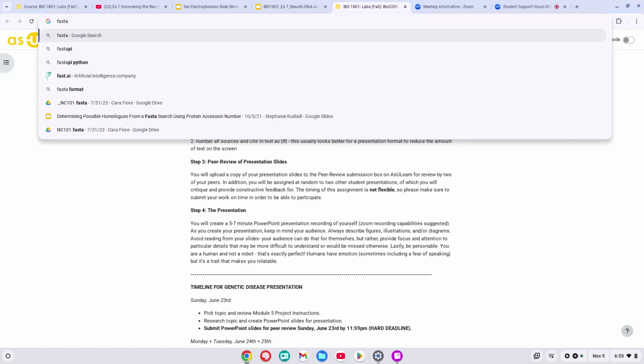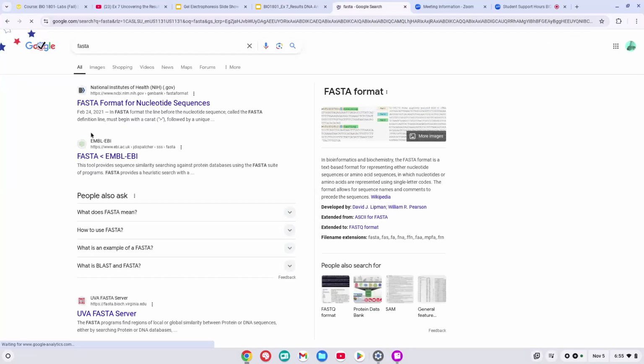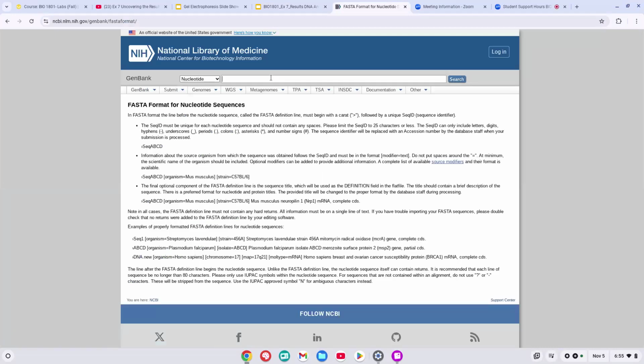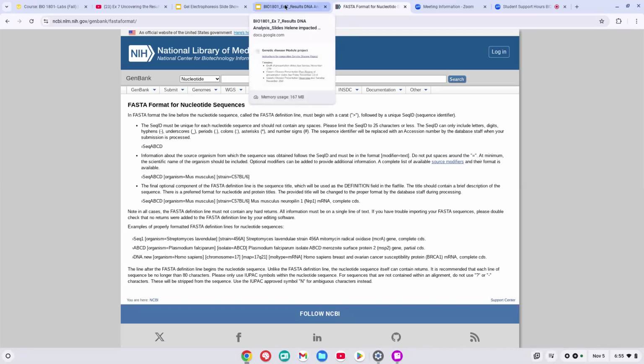You have to give me a second. Yeah. Format for nucleotide sequences. So here we go. And one more thing. Give me a second.